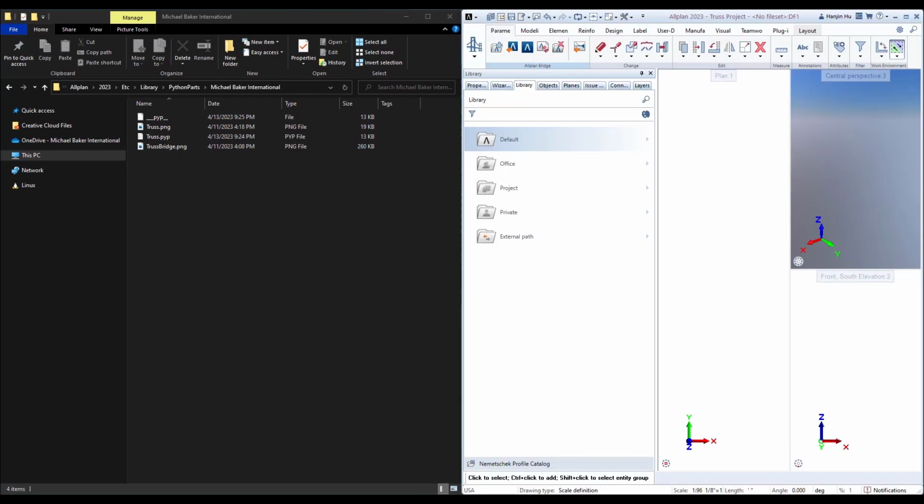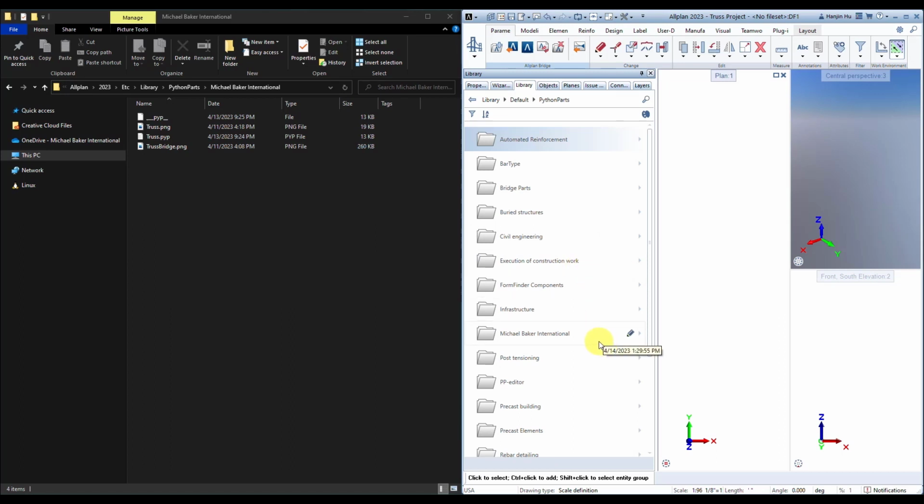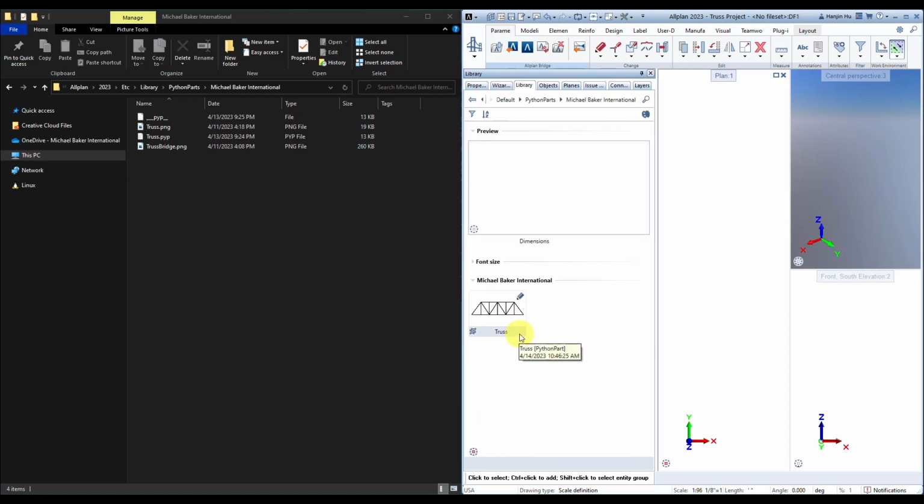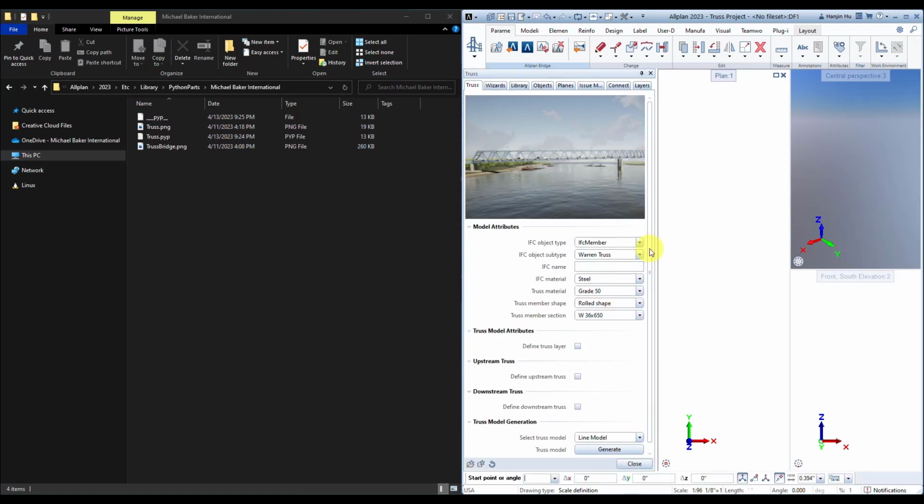To browse to the PythonParts module I've created, I just need to follow the folder hierarchy for the PYP file. So in the Allplan user interface, I go to the library and PythonParts, and then Michael Baker International, and this is the module for the Truss. So double-click on it, and we will see the interface for the Truss input.